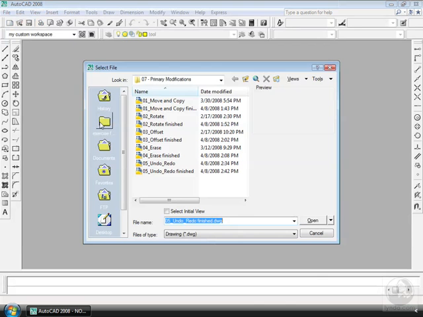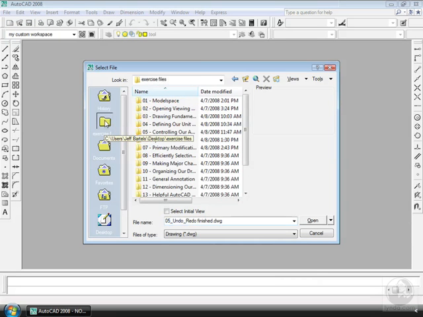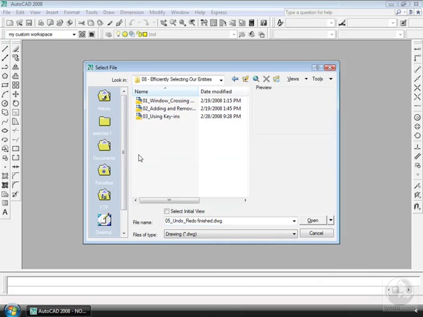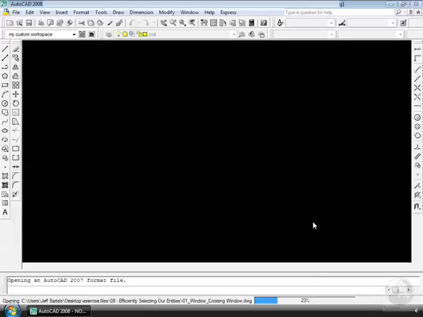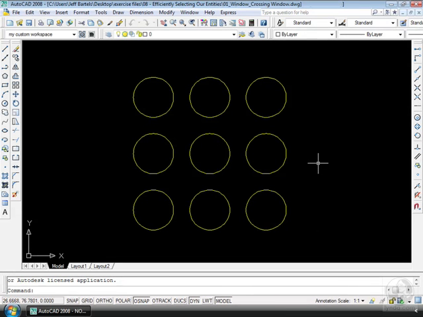I'm going to open a drawing. We'll click our Open icon, and we're going to go into our Exercise Files folder. We'll come down to Chapter 8, and we'll grab the first drawing, the Window Crossing Window drawing. I will highlight that and click Open. I've got a series of 9 circles on my screen. Let's say I'd like to erase 4 of them.